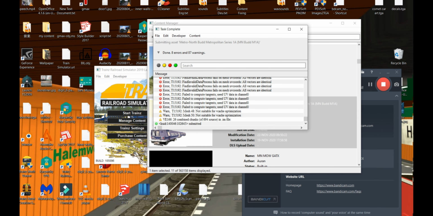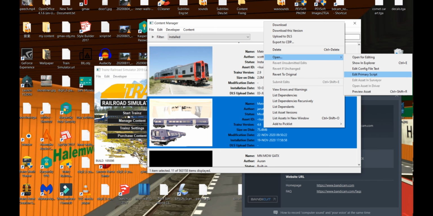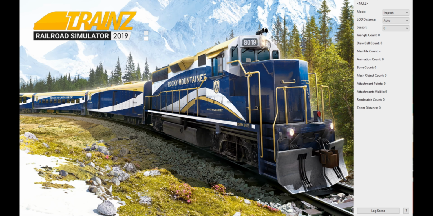Okay, there's still some errors, but they don't trigger any errors in the game, so I'm not really sure what to do about them. There's also nothing on the Trainz wiki about these specific errors, so I don't know what they mean. Plus, they give you absolutely zero clues as to what part of the mesh caused those errors, so you have no idea which part of the mesh you would have to fix to get rid of that error.